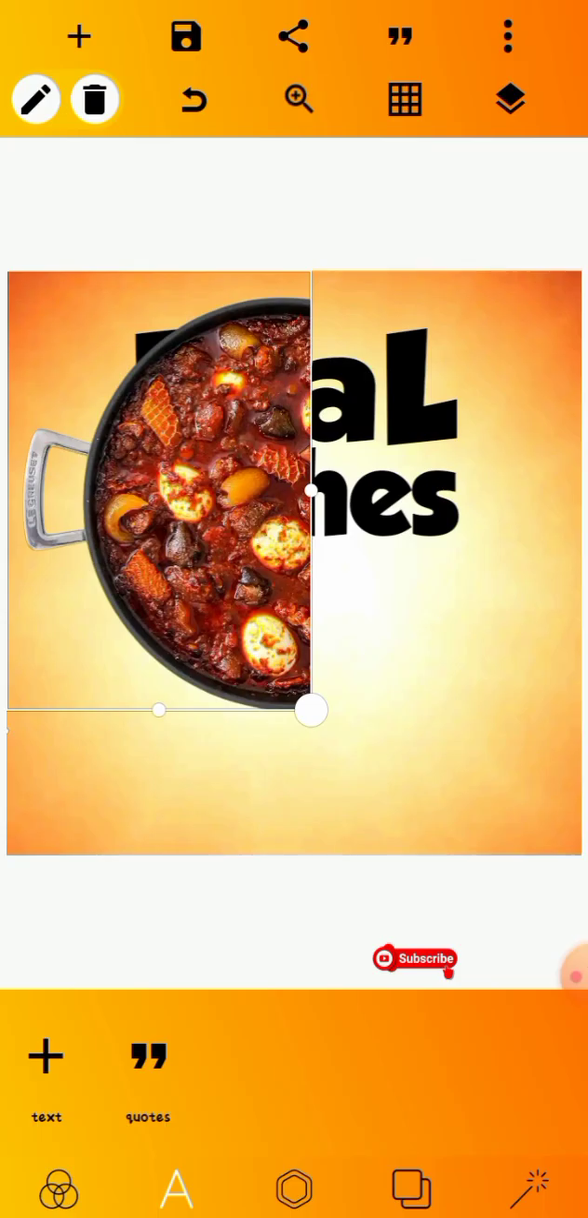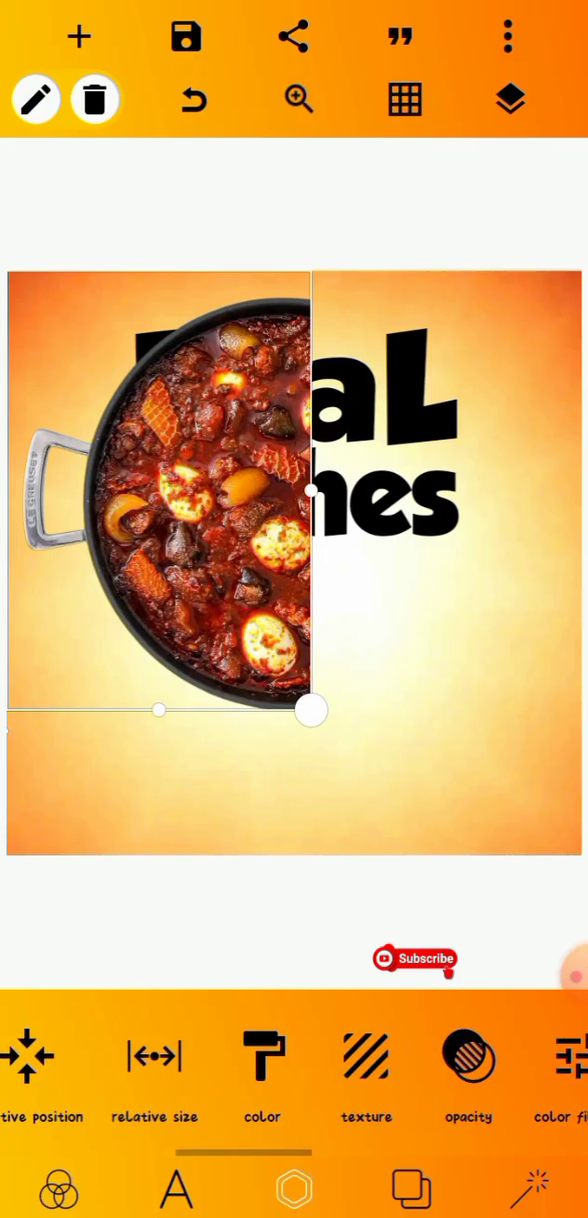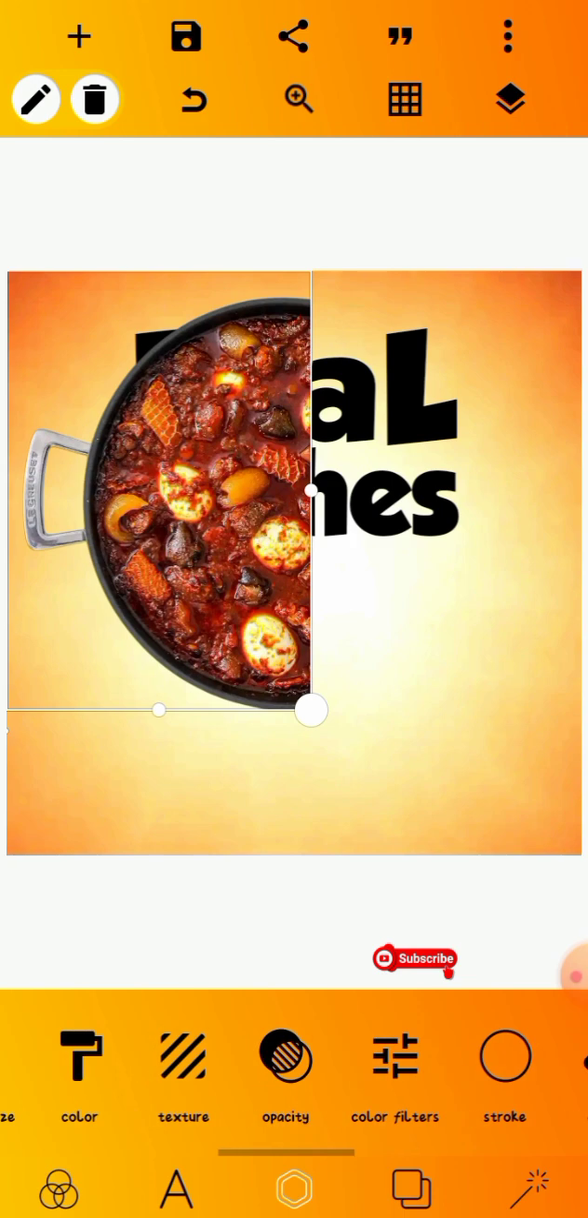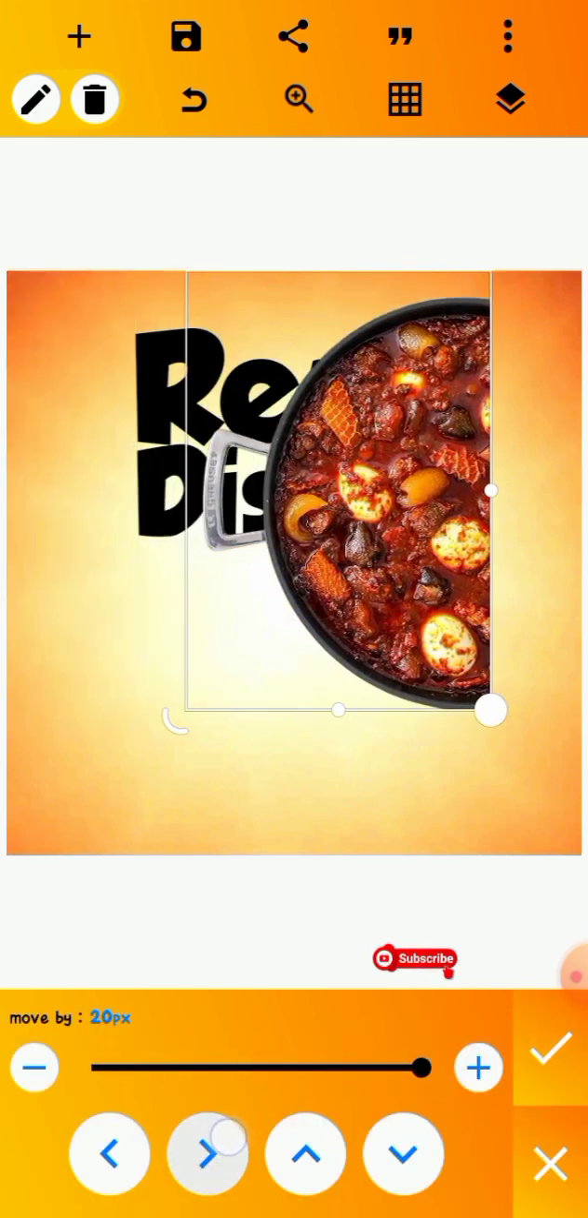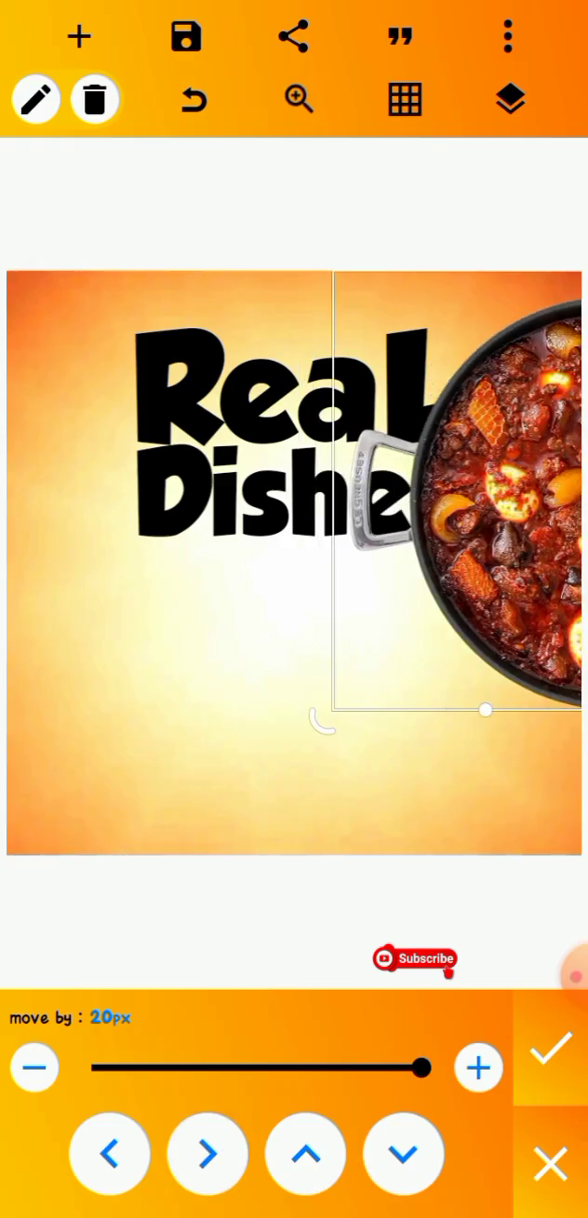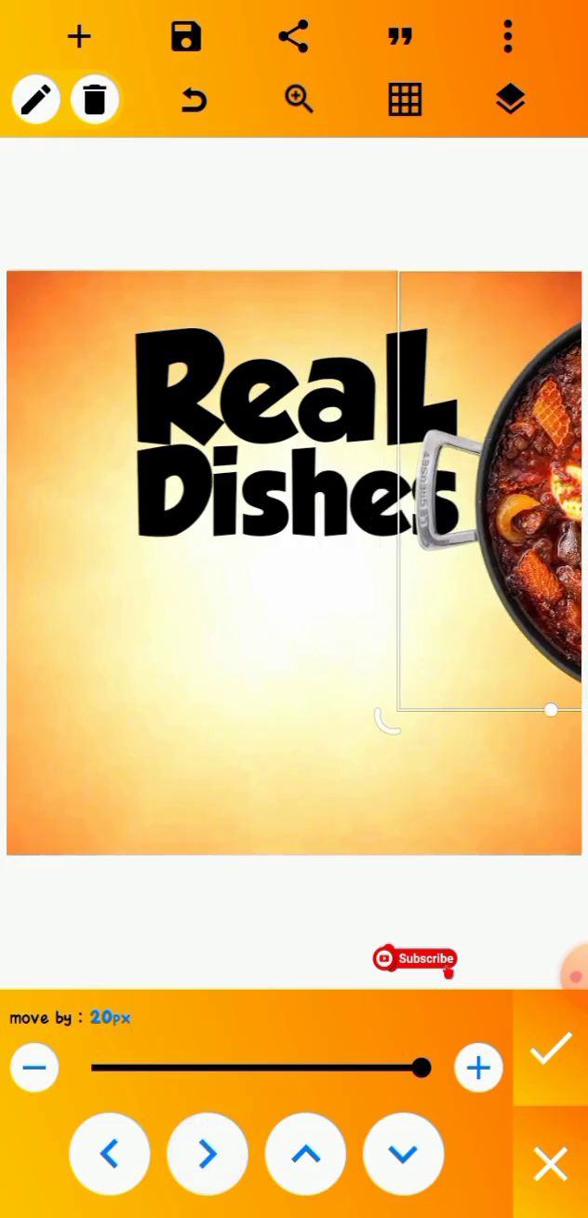So I'm going to be making the size 52. Just follow me. It's not difficult. It's already 52. Now I'm going to be rotating it before I move it to where it is. Okay, let's move it first. I'm moving it. Wow, this is actually what I want.